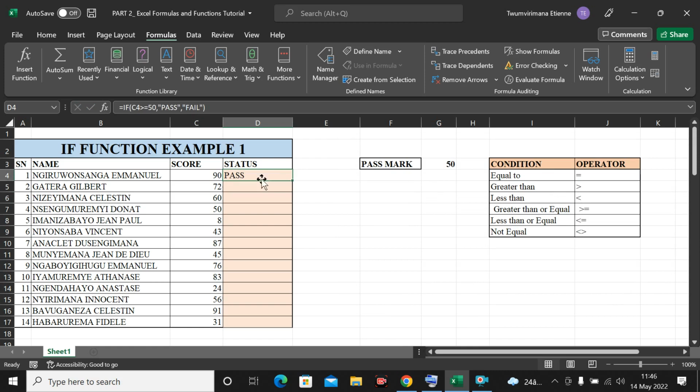You see, I now have pass. This one passed because 90 is greater than 50. And as we did in the previous video, we scroll down to copy the formula. You see all people with scores below 50 got fail, and above 50 or equal to 50, it's pass. And this is a simple logic.